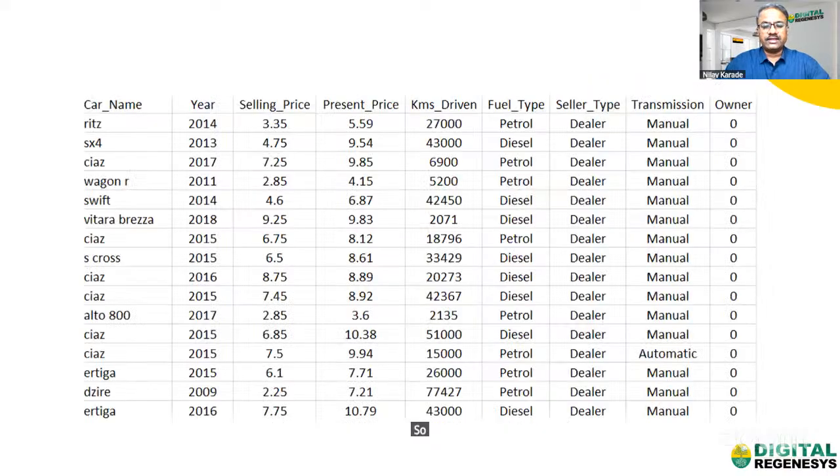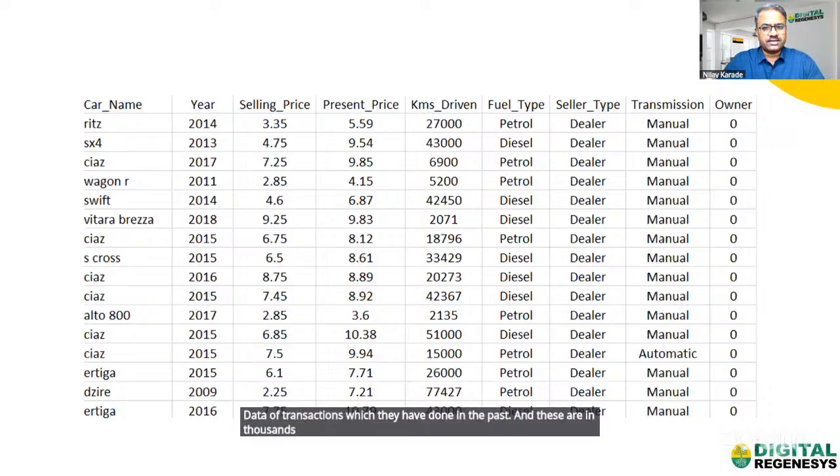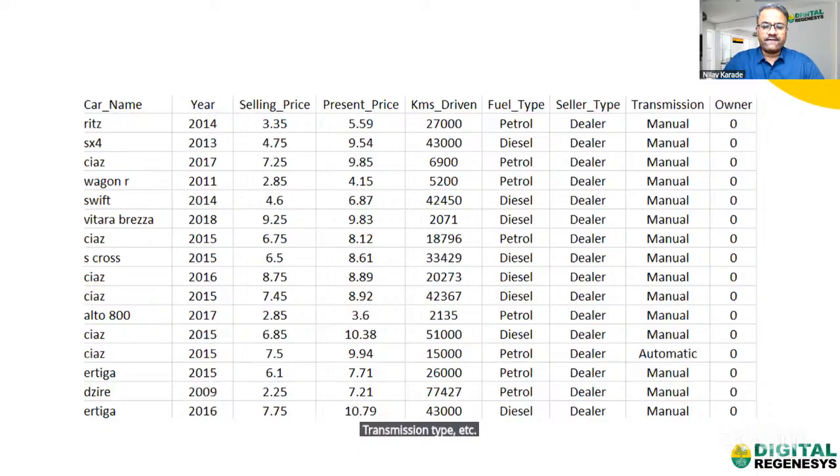So the thing is that Spinny company have already passed data of transactions which they have done in the past. And these are in thousands or in millions, right? So they have got car details such as manufacturing year, selling price, kilometers driven, fuel type, transmission type, etc. And what they have done is that they have asked their data scientist team to build a predictive system.